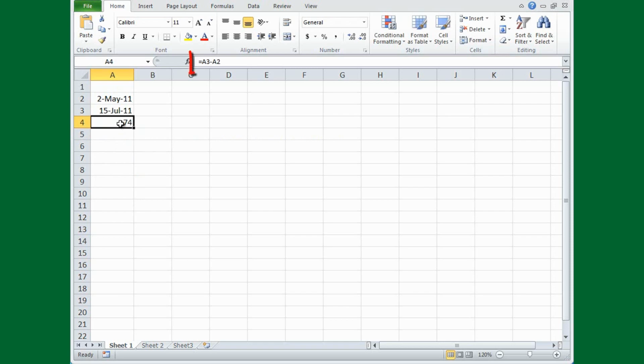The equal sign tells Excel that this is a formula. The minus sign operator tells Excel to subtract one number from another. A3 and A2 are the cell references that refer to the values in those cells.